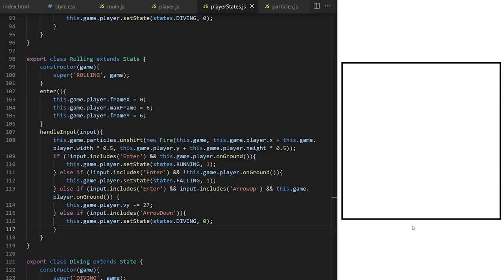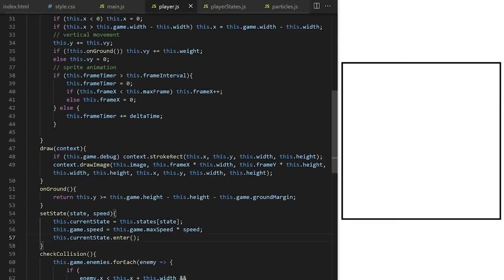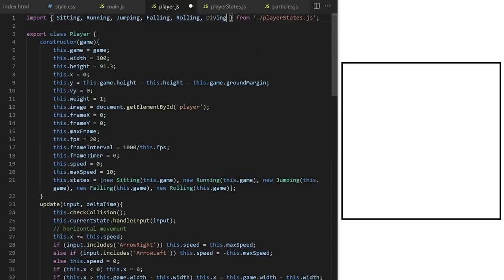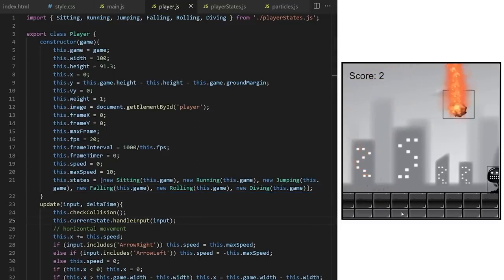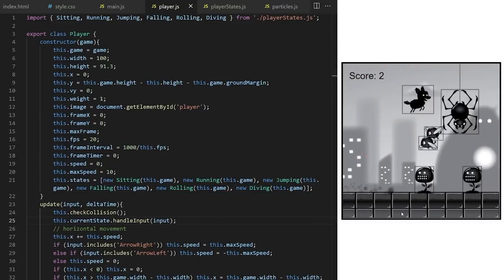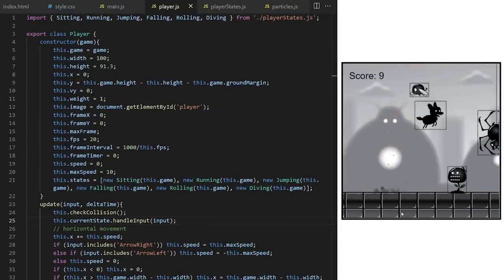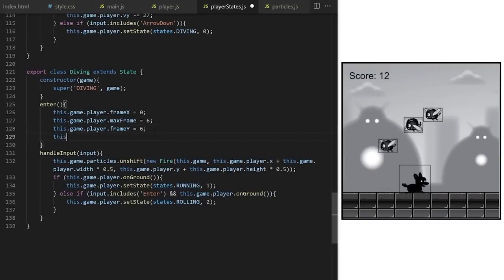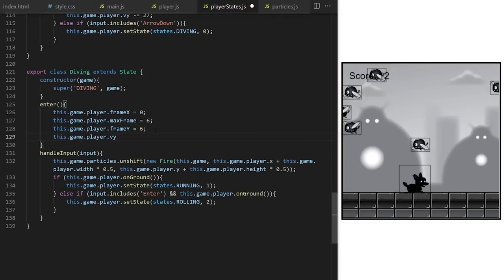I save my changes and the code breaks because we need to import and instantiate the new Diving class. I import it on line 1 and I create an instance in this.states array on line 21. It works! I want to feel like we are slamming into the ground with a great power, but right now the player hovers in the air for too long. In enter method on diving state class I set velocity y to +15, instantly giving the player a massive push towards the ground.